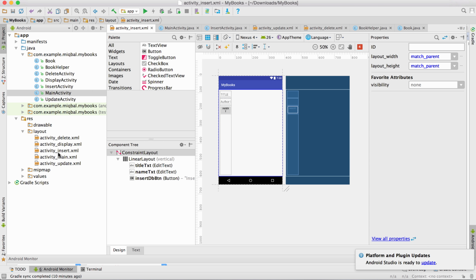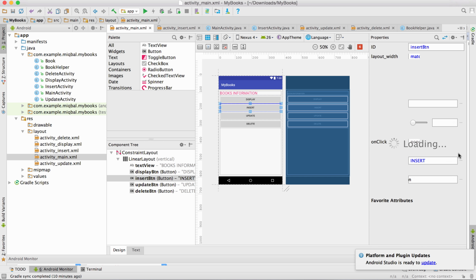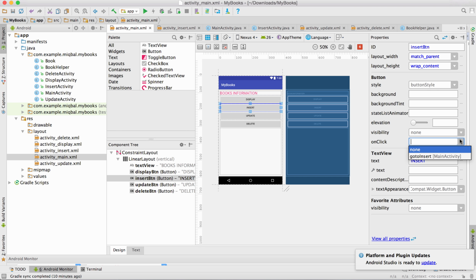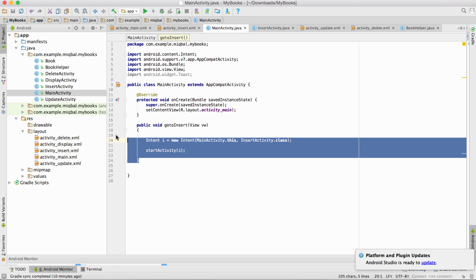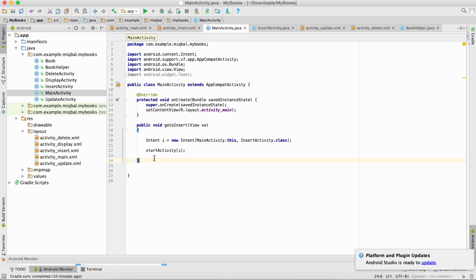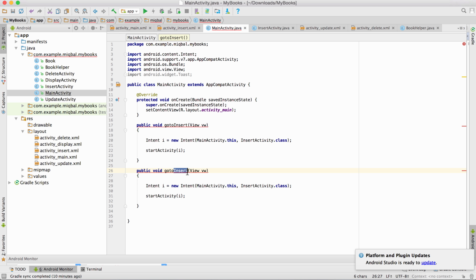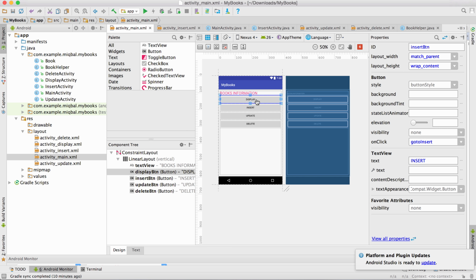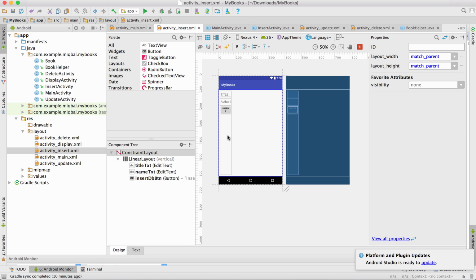Let's save this and go back to the main activity. You may need to close and open it again for it to refresh. So insert will take us to goToInsert. We'll also do this for the display button. I'm going to copy this and call it goToDisplay, and it will take us to the DisplayActivity class. So we are just creating the links for the buttons, and the main activity should take the display button to go to display.